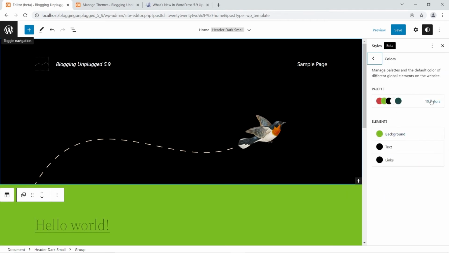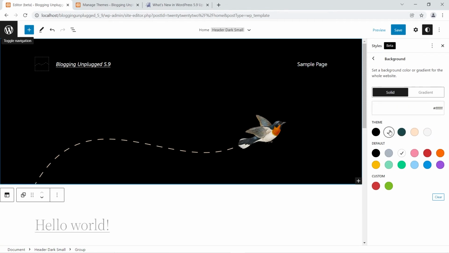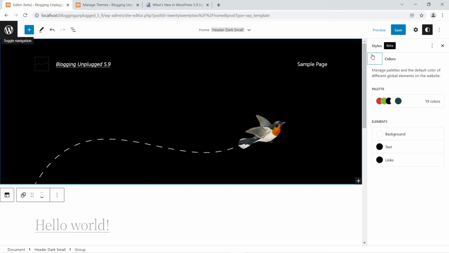So let's just go back, click background and see it for ourselves, change it back to white, and so you can again select the solid colors, gradient, pick from theme colors, default, the custom colors that you want to add. It's totally up to you, whatever you want to do. This is a very powerful feature that WordPress has introduced in this new site editor.